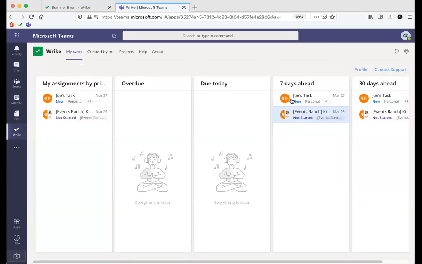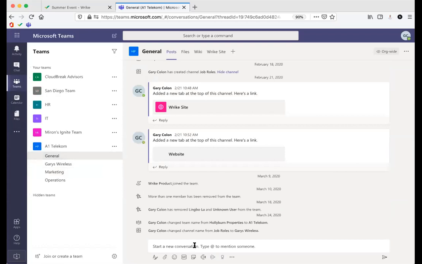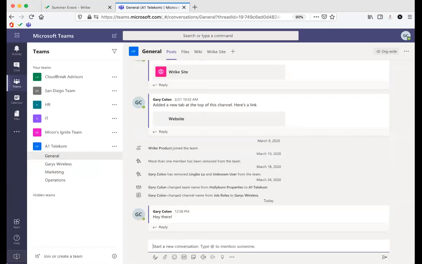Now, another area that we integrate, if you're used to using Microsoft Teams, there's the Teams options, which carry all of your different teams and channels that you're in. In this instance, we're going to focus on the A1 Telecom section. Here I have a general discussion thread where we can go back and forth with our team on general discussions.